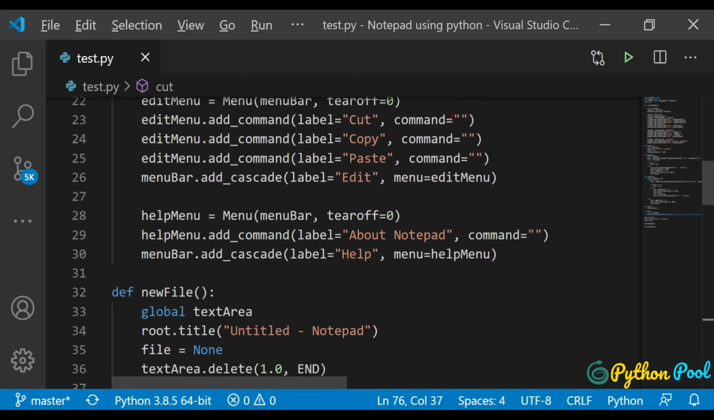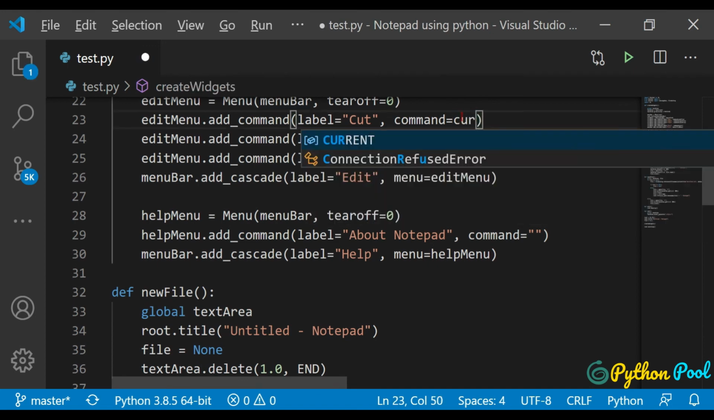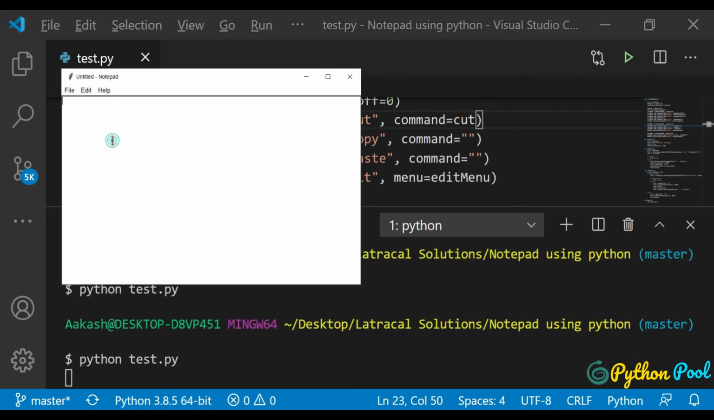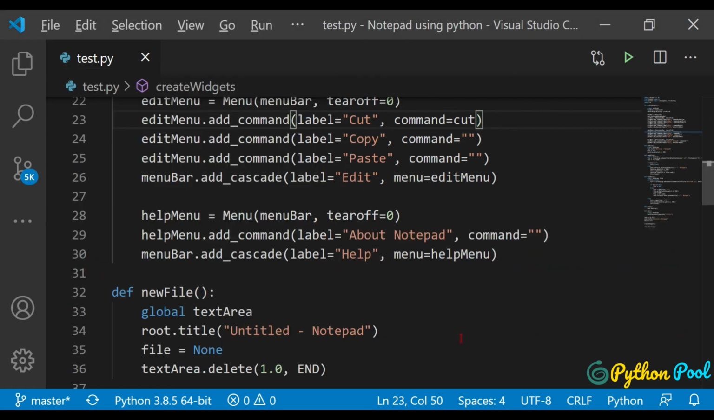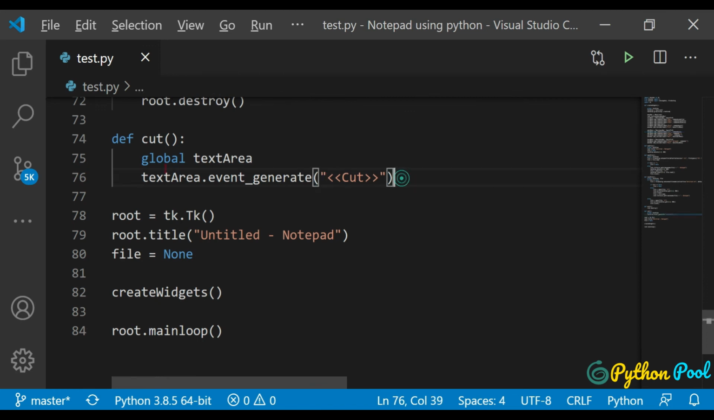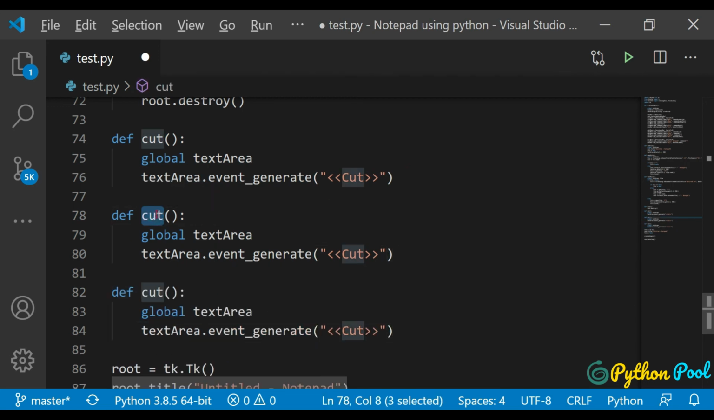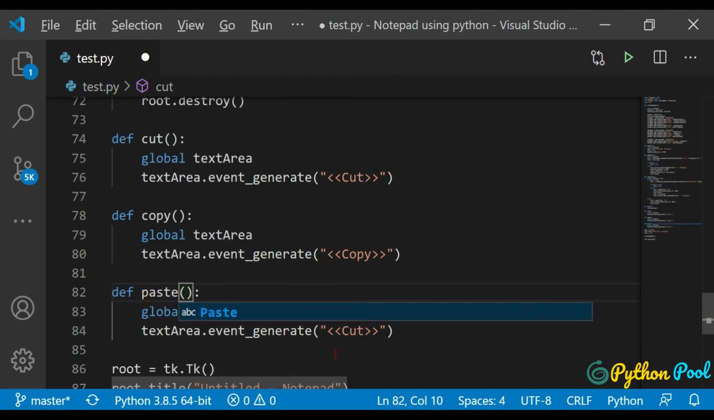So let's give the command and see if it really works. Cut. Let's hit save. Let's run our file. Let's write anything here and select it. Let's give edit, cut, and it perfectly cuts it. Now let's do the paste. Similarly to this one, let me copy this and paste it two times. This is for the copy, so we need to change it here to copy, and this is for the paste, so we change it here to paste.